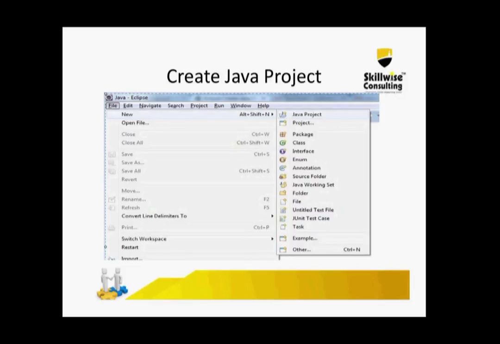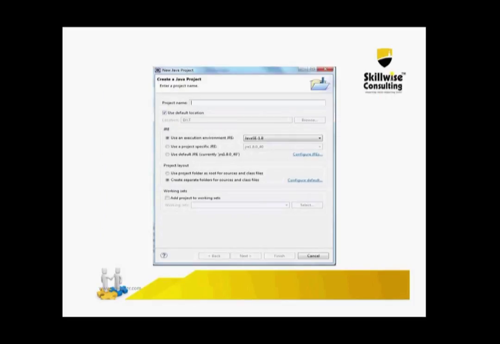Now, in this seminar, we are going to create a Java project. Hence, I'm just going to select the Java project. Once you select the Java project, it will display a window, a pop-up dialog box, where you have to specify the project name. Okay, this is the important place. So you have to specify the project name.